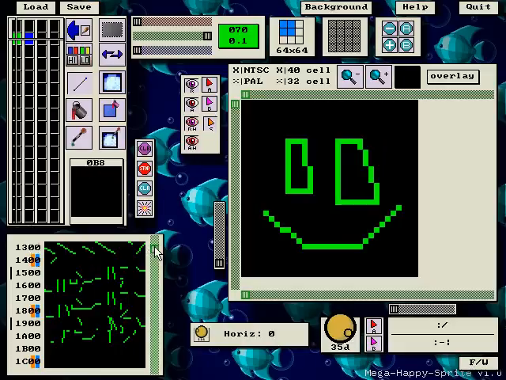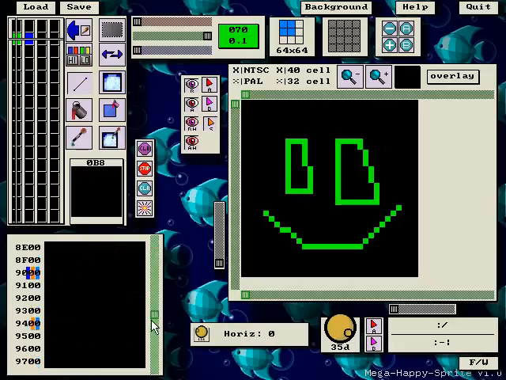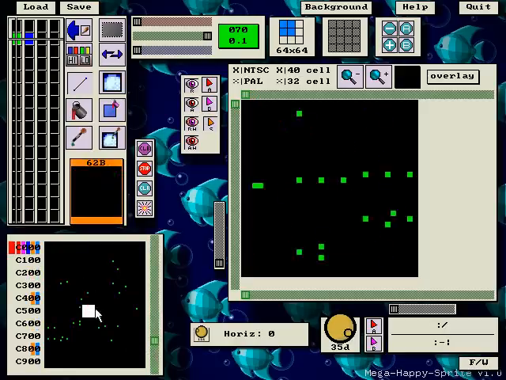This displays the video memory. We can go down here and see that we're actually indeed inserting data into the scroll plane. This happens to be the scroll plane. You can see data's there.